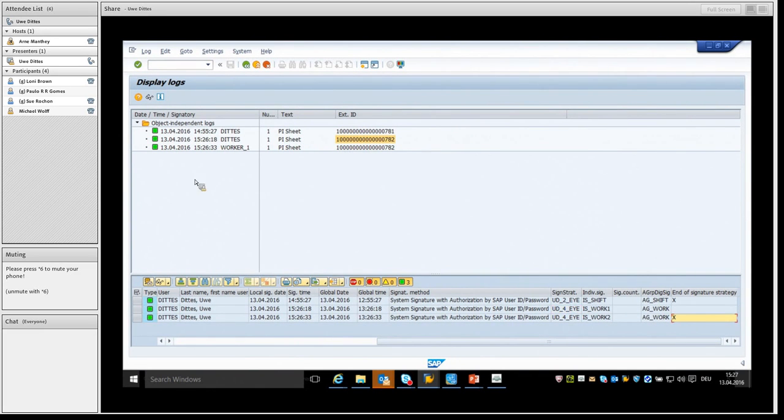I created a control recipe for the same process order before and chose the signature strategy 2I. You can also see that the replacement of the placeholder for the signature strategy worked fine. So this, in brief, is a glimpse of the functionality that we're going to ship. We've prepared a note, we're currently testing the note, and once it is available, released, we will also give a short notice in our cafe.